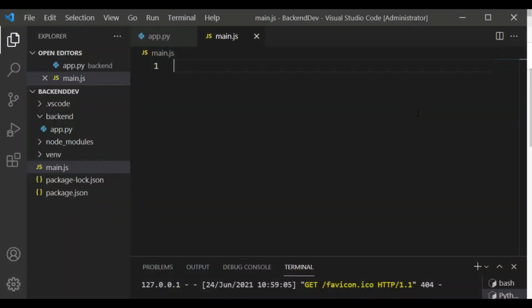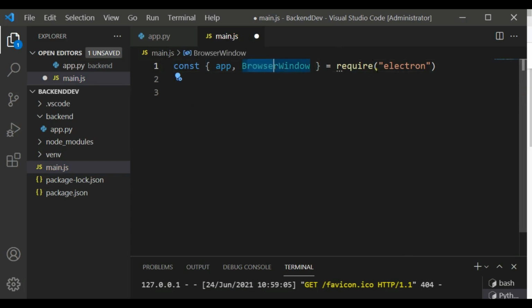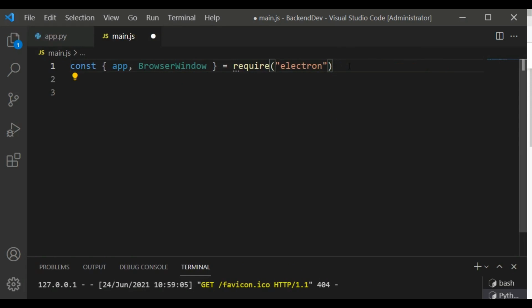Alright guys, now let's create our first window using ElectronJS. Now if you see, we have our main.js. Now we want to create our main window code in here in the main.js. So first of all, we need to import app and also BrowserWindow. And okay, now you can see that it's automatically added, and you can see const app and also BrowserWindow require electron from electron.